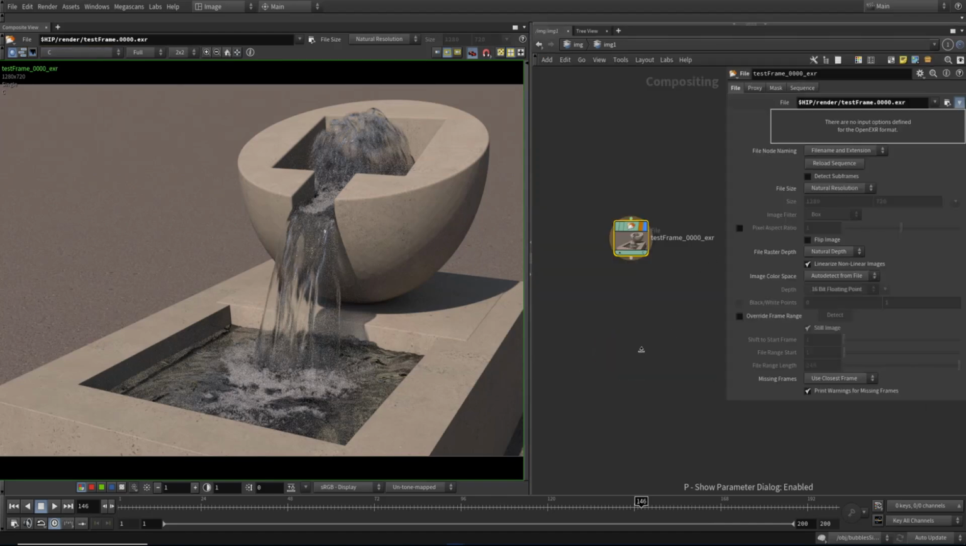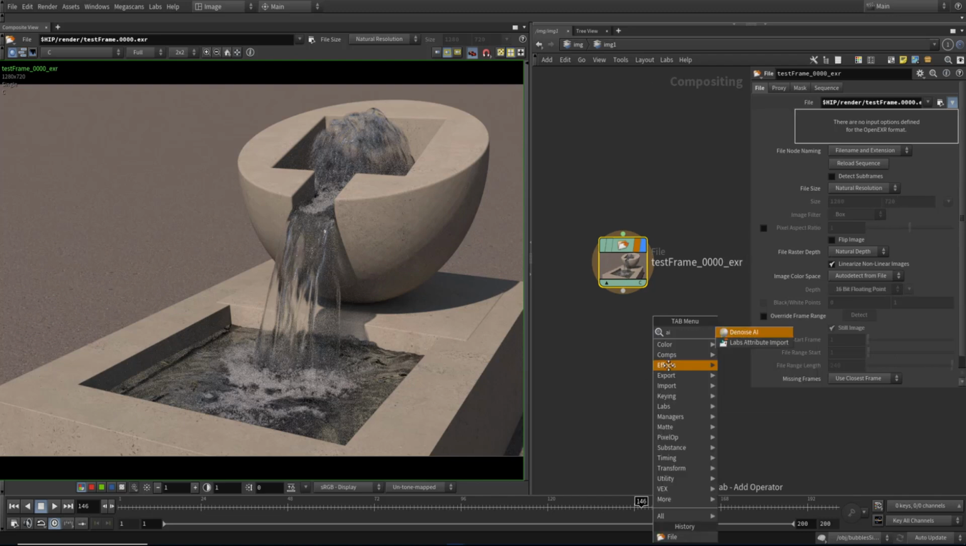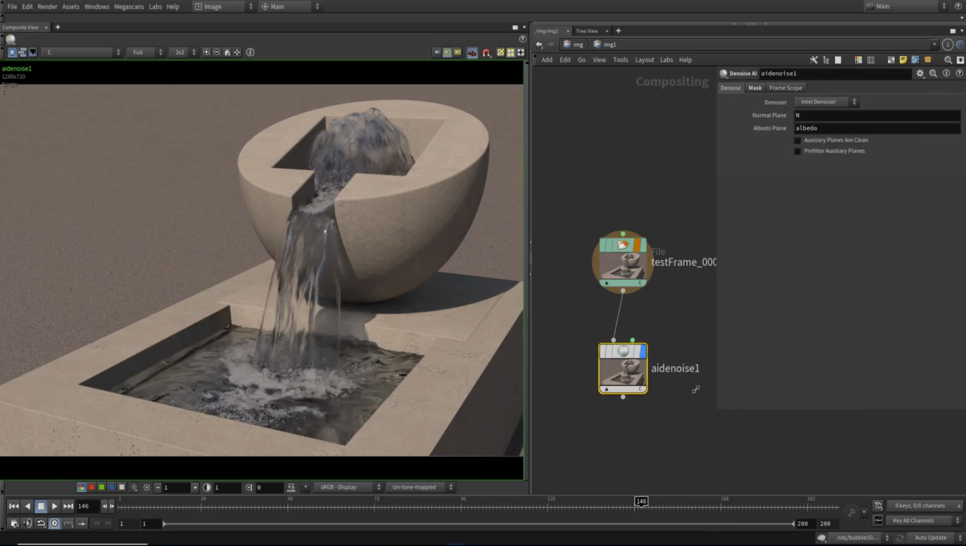So remember I said in the actual Karma node to not turn on the Intel or the NVIDIA noise, because that does unfortunately make it a bit noisy. It removes it off a single image, but not over sequential frames. Whereas if you type AI or denoise AI in COPS, this one does work over time. And the reason it works over time is because it uses the motion vector pass to do that. So here you'll see it's expecting N and albedo, which we've written out.